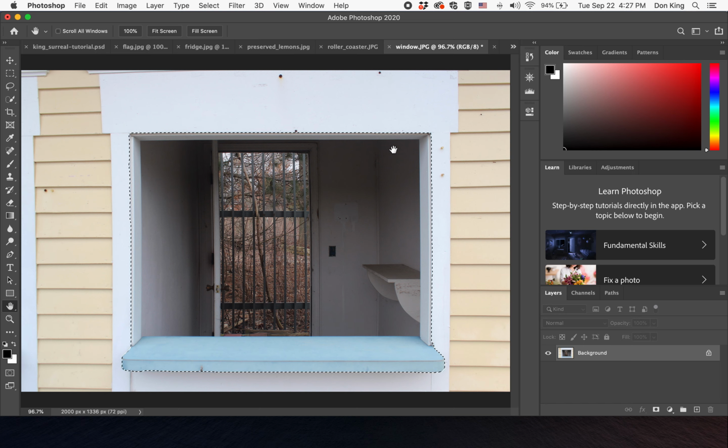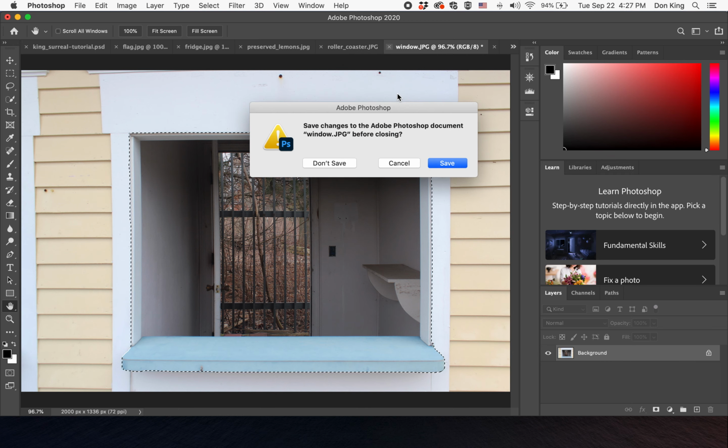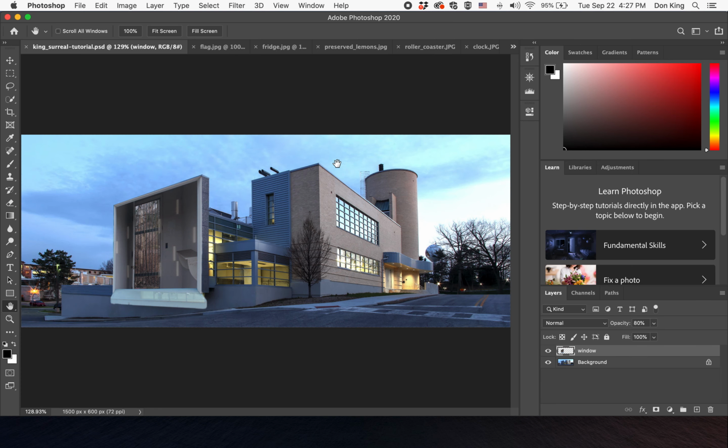I'm going to go back to this window image now and just close out of it. There are so many tabs open. Why do I need things open that I don't want anymore? When I close out of it, it's going to say, do you want to save the changes to this? It remembers that you did an auto contrast, and that's why it's asking me to save it. I'm going to say no, don't save. And now I can move on to the next step.